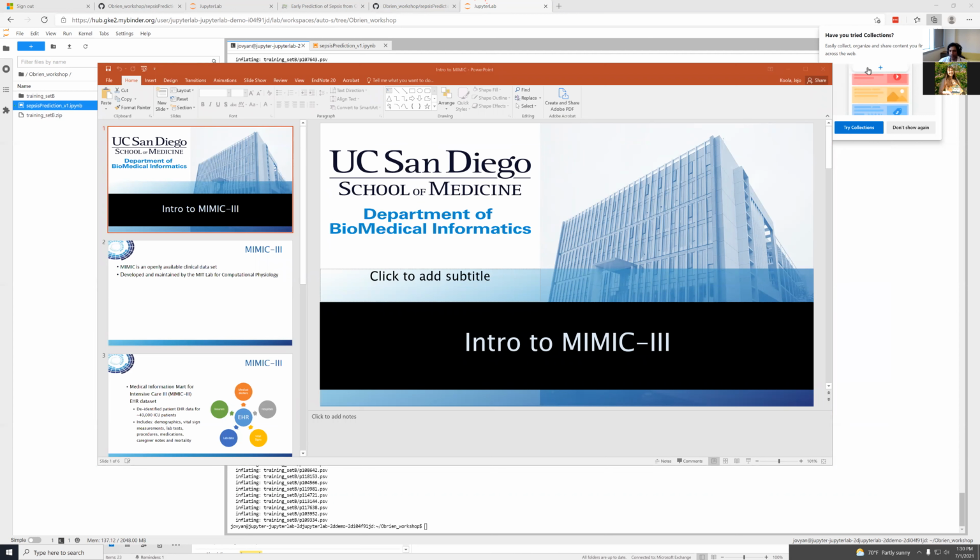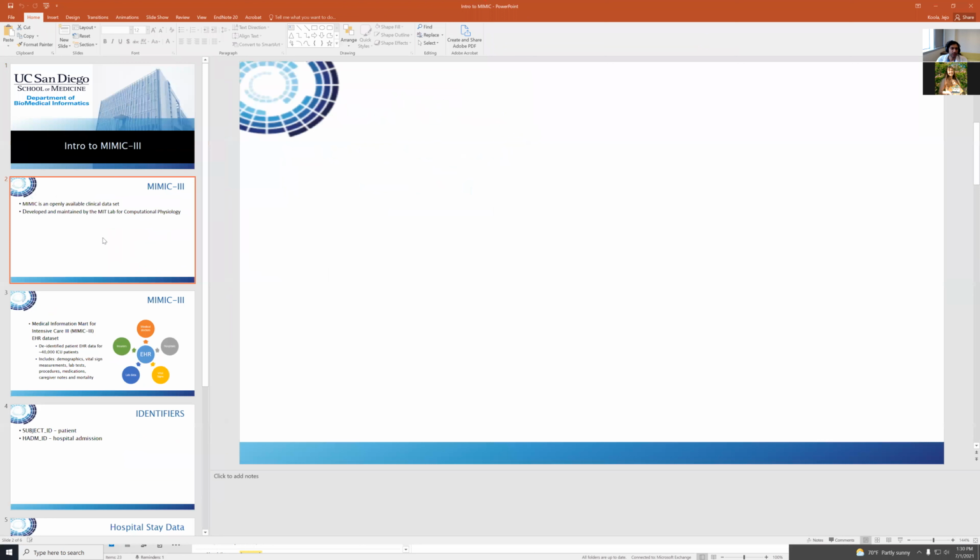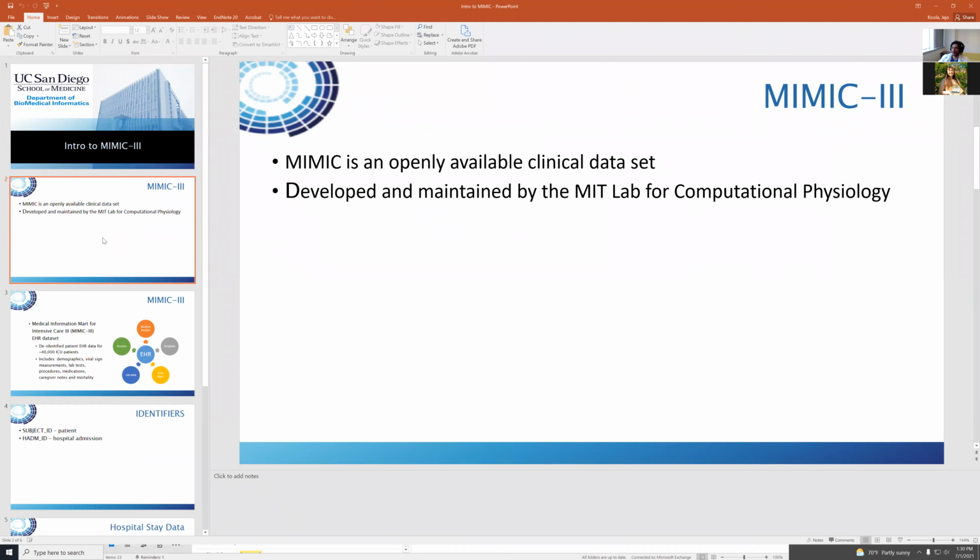So what is MIMIC? One of the biggest questions people have when they get into clinical informatics, data analysis, and data science is: how do I get a hold of this data? Some of you are going to be working with clinical data, and you've noticed that you normally have to go through lots of steps and procedures to gain access to patients' data.